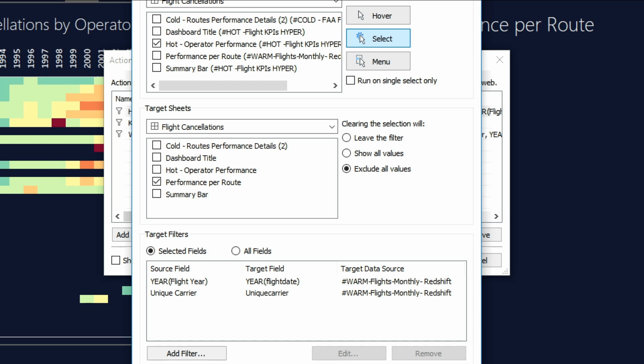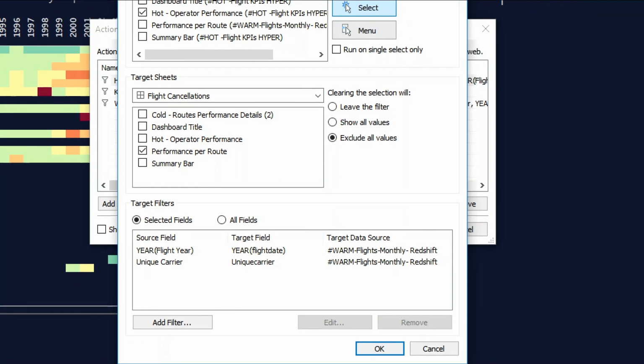So if you're looking here in the bottom, we can see the target filters going from year within the column, the flight year, into target field year with flight date. So that's my primary, my secondary data source. And the same is true for Unique Carrier with capitals and a space, and unique carrier, just a singular word.